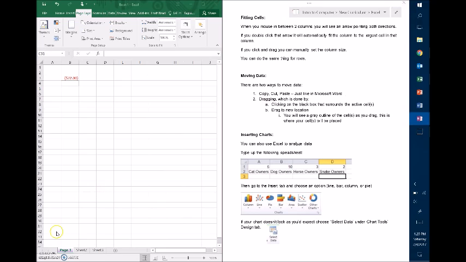All right, going to pause now, and we're going to get into some of the cut, copy, paste, putting some data in, and making some tables.